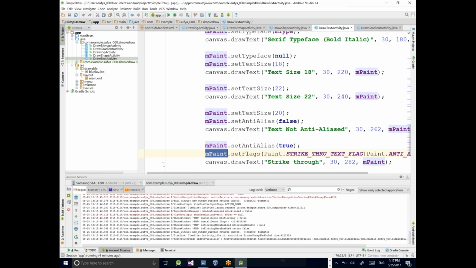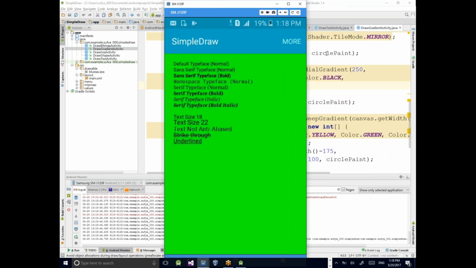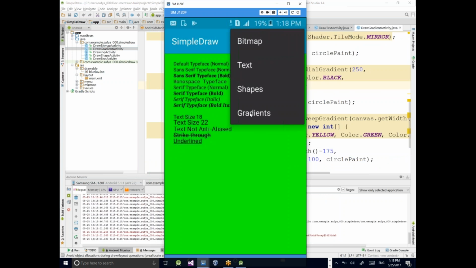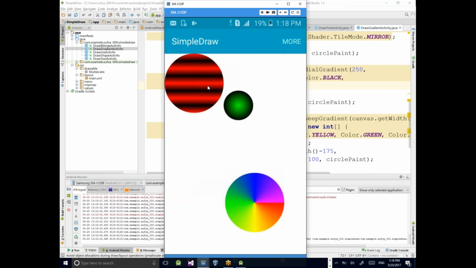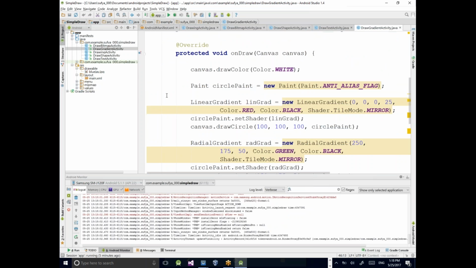Now let's look at the gradient one. If you recall, going back to the example, I'm going to show you the one that shows how I can do different gradient types. So as you can see here, this is how I can do the linear, the radial, and the sweep. We have three kinds of filling options. So this is the code that represents that.